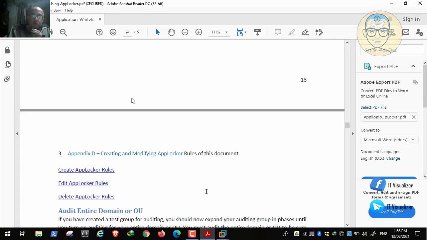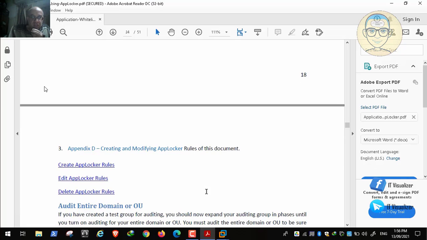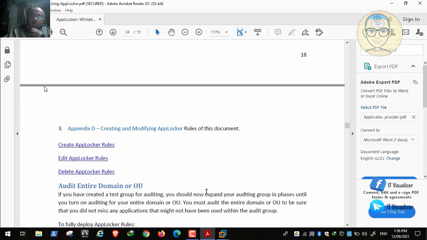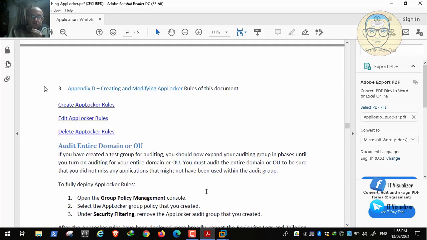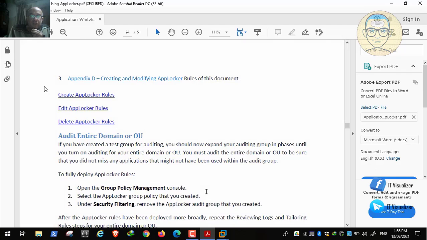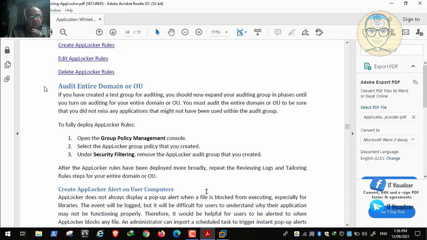You can test the AppLocker rules in audit mode or in enforcement mode. It is your decision to make. Okay, so he's saying here that you need to audit entire domain or OU. I think the most suitable decision is to audit an OU, or audit a security group, or to make a test group. This is the one that we have been talking about.